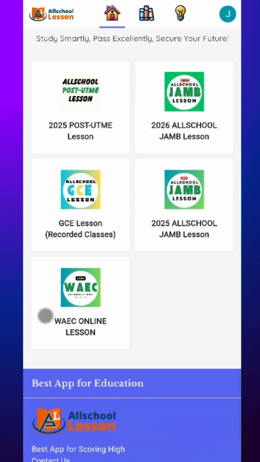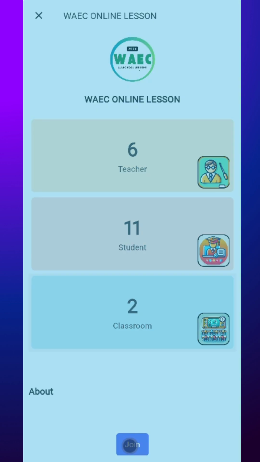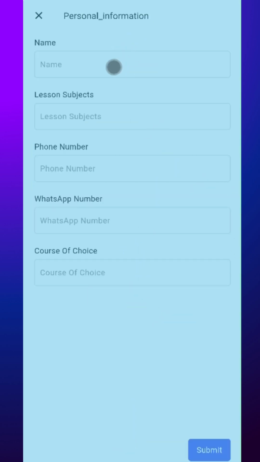I want to join this WAEC online lesson. So depending on the lesson you want to join, you scroll down and click on it. Now you see it's showing join. You click on the join. You fill in your information, the name, the subject you want to do, the phone number, and that's it. Once you fill it, you click on submit.